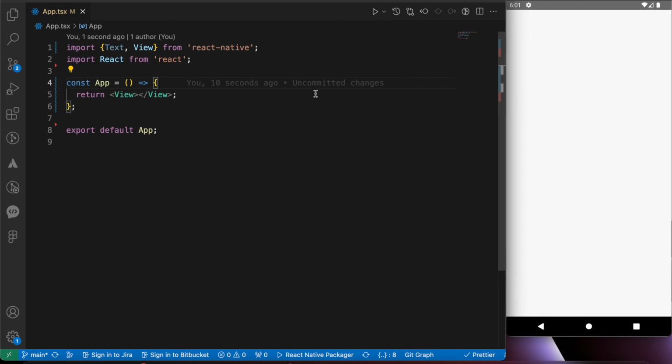In this lesson, we're going to talk about views and how to show content in our screen. That's one of the most important lessons because we're going to talk about views and styling, and views are the containers of other components like texts, inputs, images, and others. Okay, so let's create here a view.